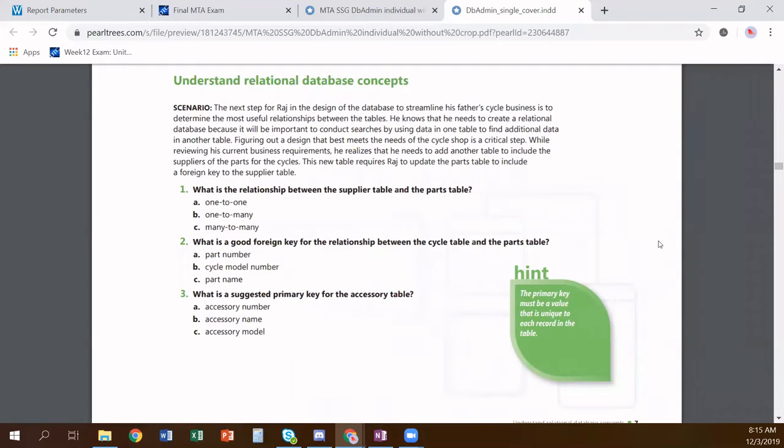The next step for Raj in the design of the database to streamline his father's cycle business is to determine the most useful relationships between tables. He knows that to create a relational database, it will be important to conduct searches by using data in one table to find additional data in another table. Figuring out a design that best meets the needs of the cycle shop is a critical step. While reviewing his current business requirements, he realizes that he needs to add another table to include the suppliers for the parts of the cycles. This new table requires Raj to update the parts table to include a foreign key to the suppliers table. What is the relationship between the supplier table and the parts table?